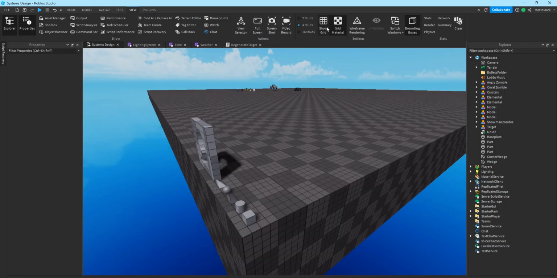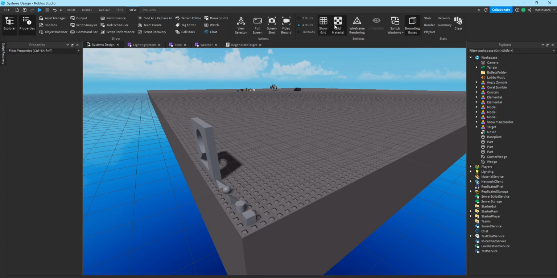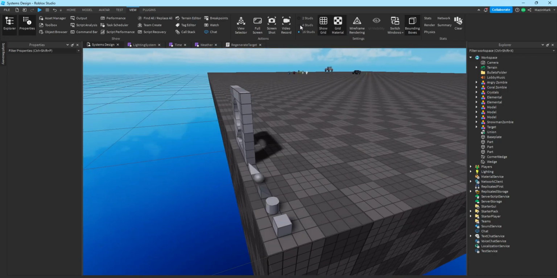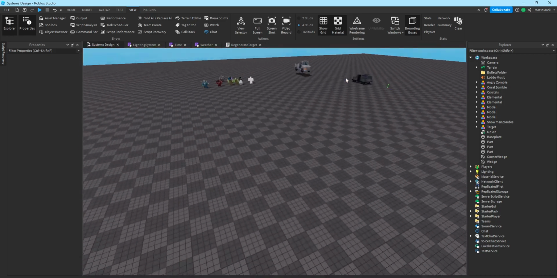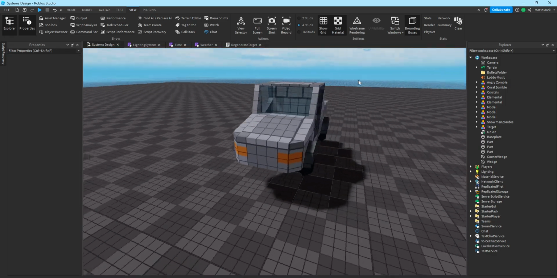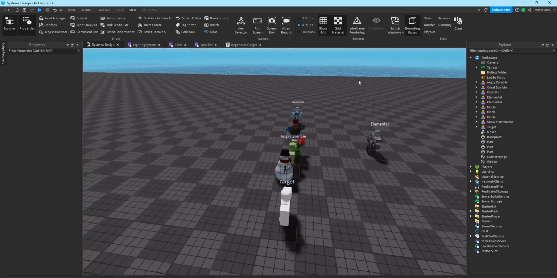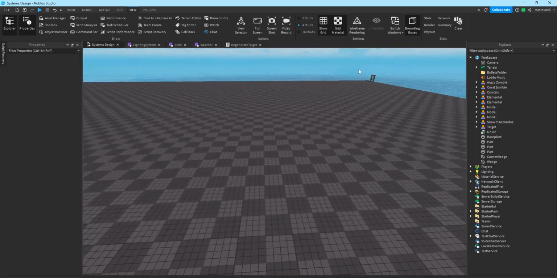All right, you go to view and you're going to go to show grid, grid material. You can do studs, 2 studs, 4 studs. This is just some stuff to get used to, just some stuff to see through. Obviously, you don't want to keep this on.